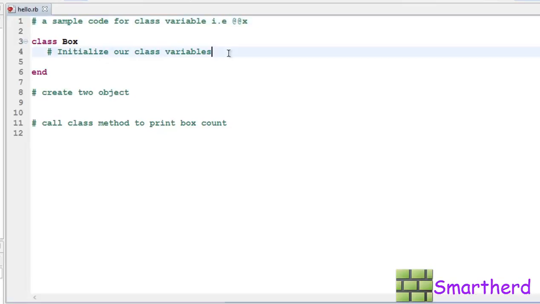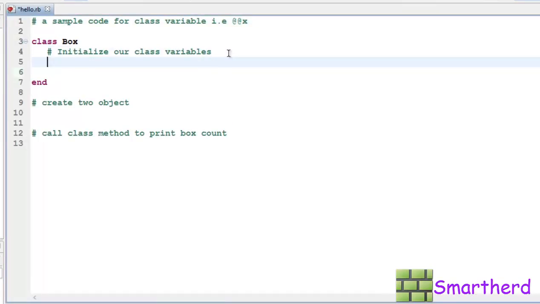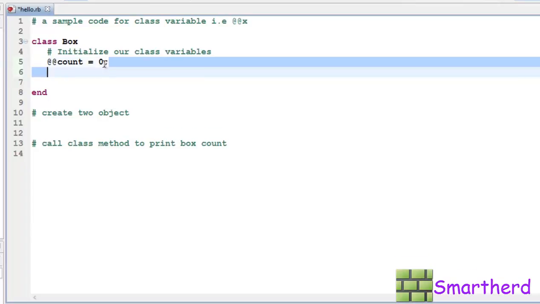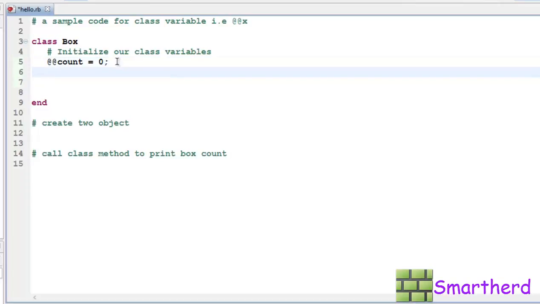Now, let us first initialize our class variable. Let's say @@count equal to 0. Simple. It's up to you guys if you use a semicolon here or not. It makes no harm to your program.